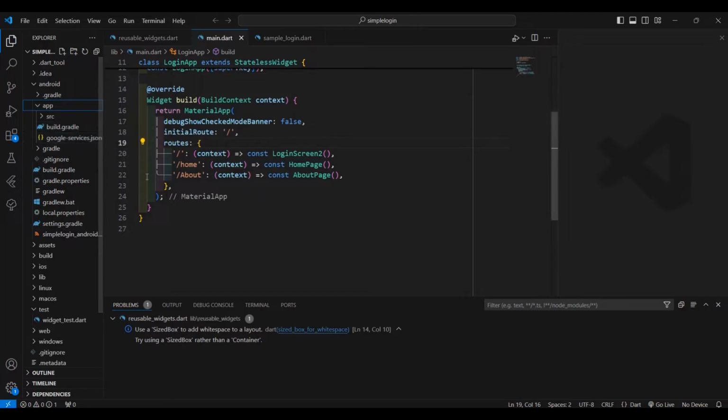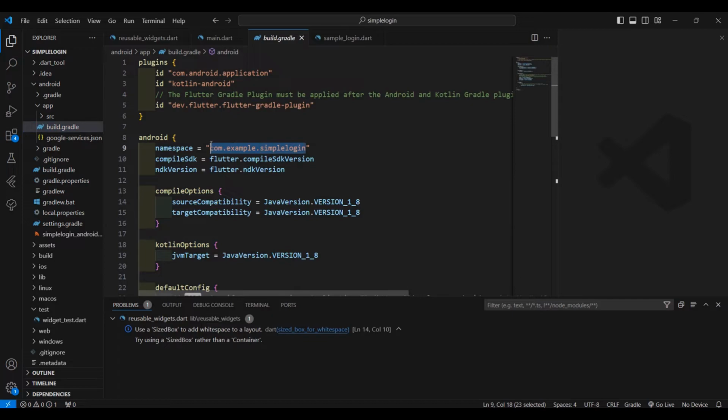So if the build.gradle that's being asked is on the app level, you already understood that it's inside the app folder. But if it's in the project level, you just open Android folder and you have here your build.gradle file. So in order to find our package name, you go to the app level and you click the build.gradle file, and here you can find this example, that's simple login.